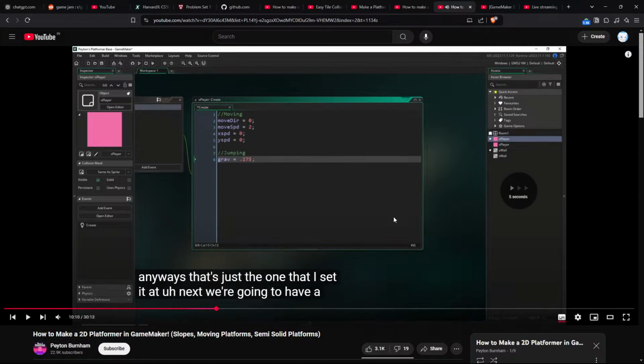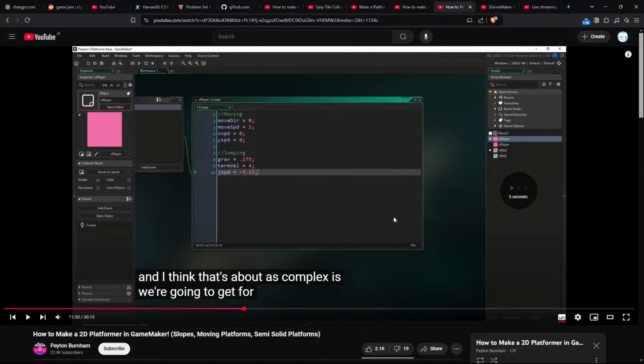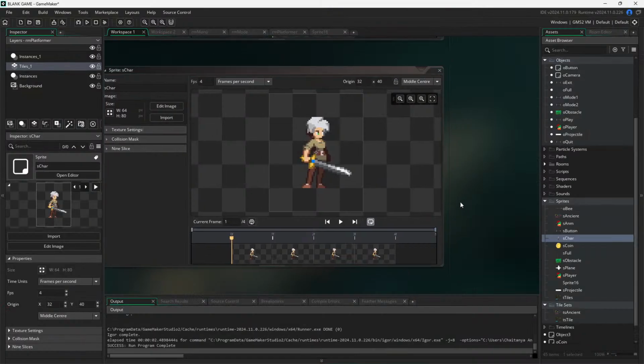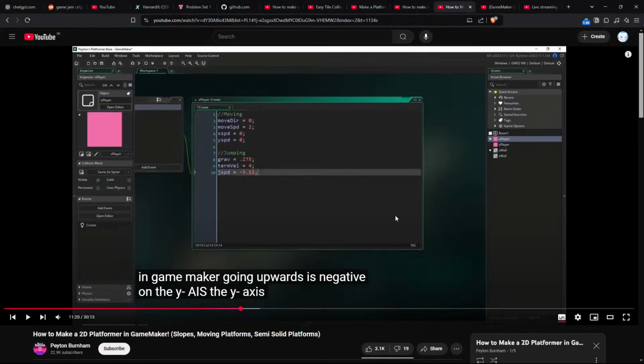Okay, so I'll explain this part in short for now because we are going to need a lot of time to do everything in this. So first, explaining the code here, he just defined a few variables in the create event of the player. These variables are going to be useful when we are doing certain things such as moving, jumping, or other actions.